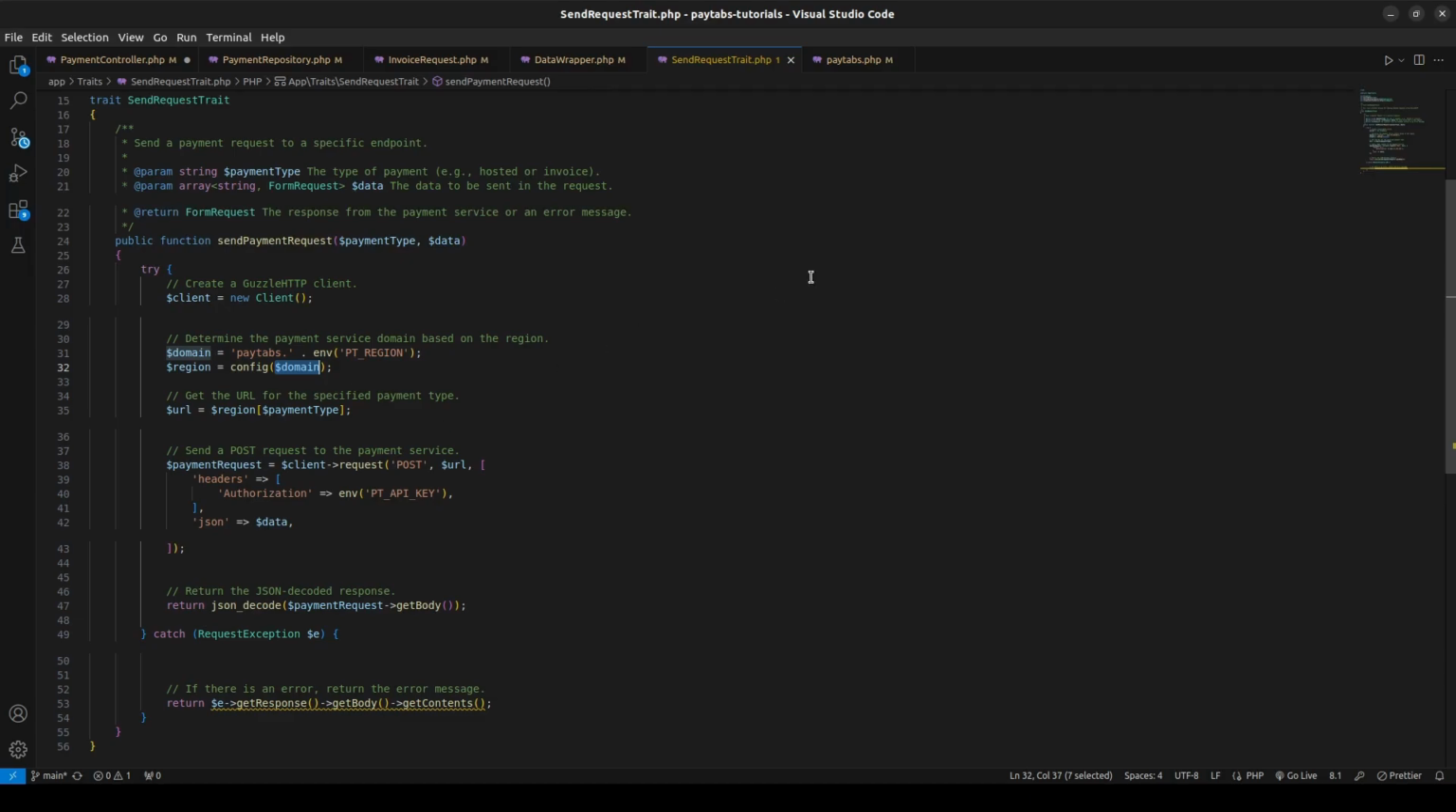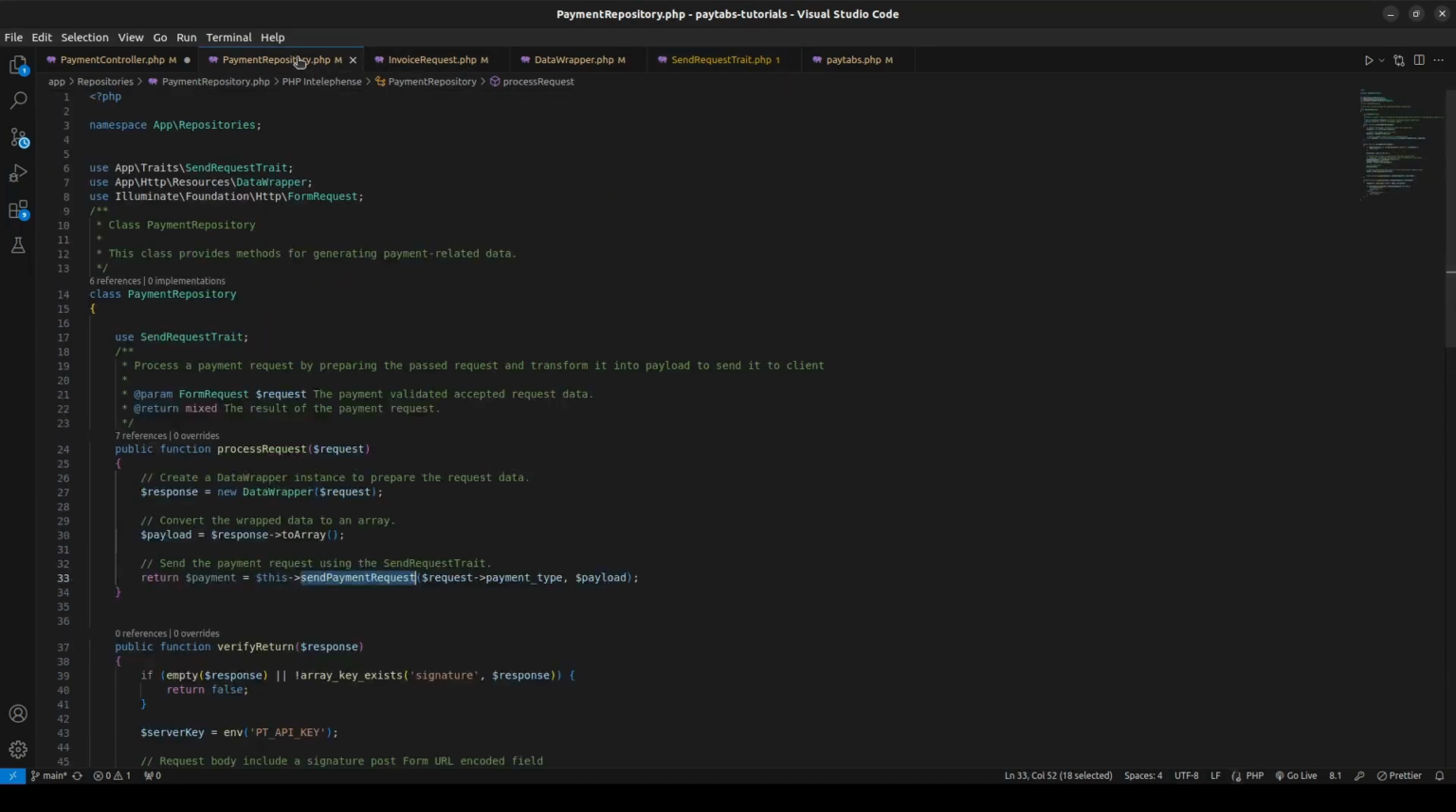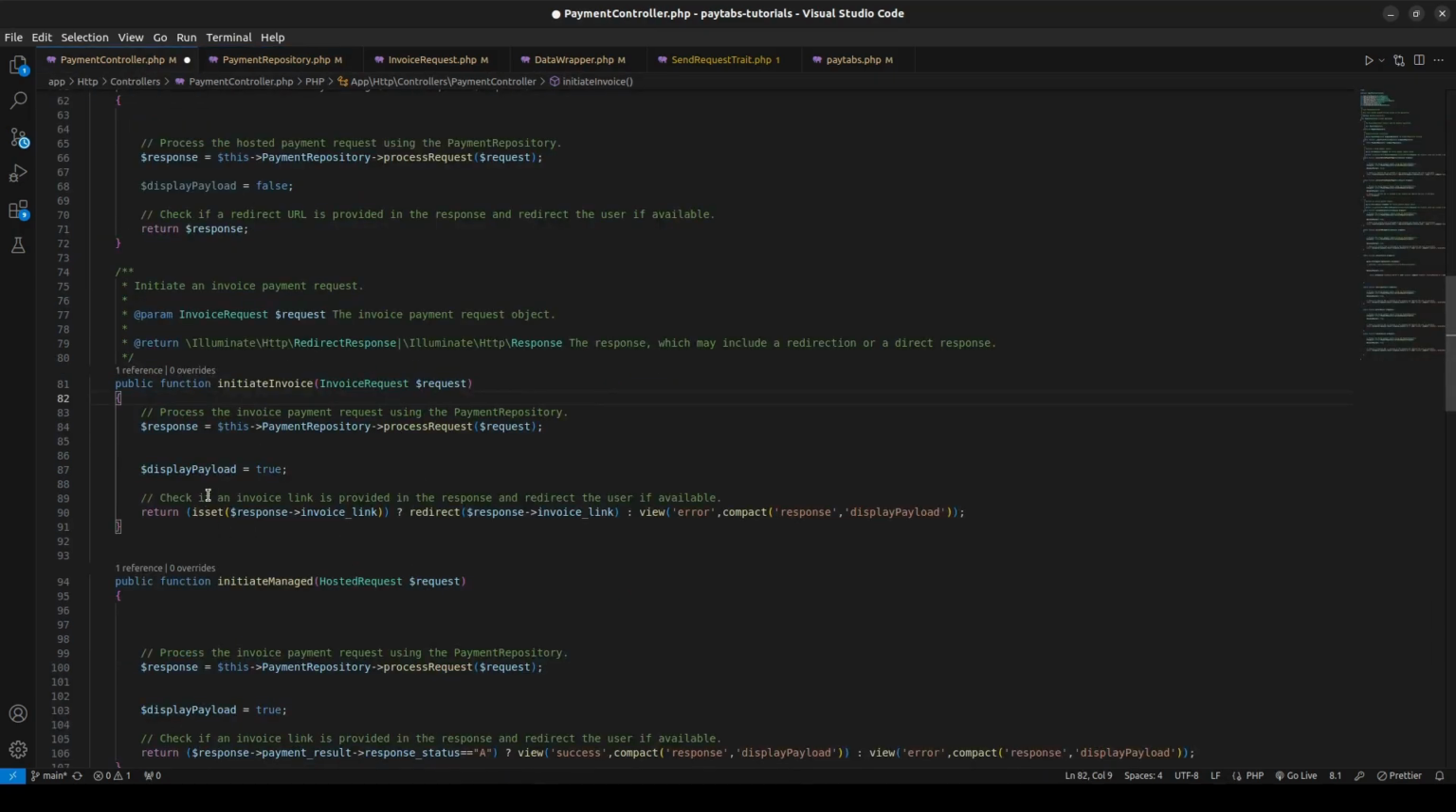Then I have, of course, returned it back to my payment repository, and from my payment repository, I have returned it back to my controller, where I'll be checking if it has an invoice link. I will be redirecting my customer to this invoice link. If not, it will be redirecting to an error page.